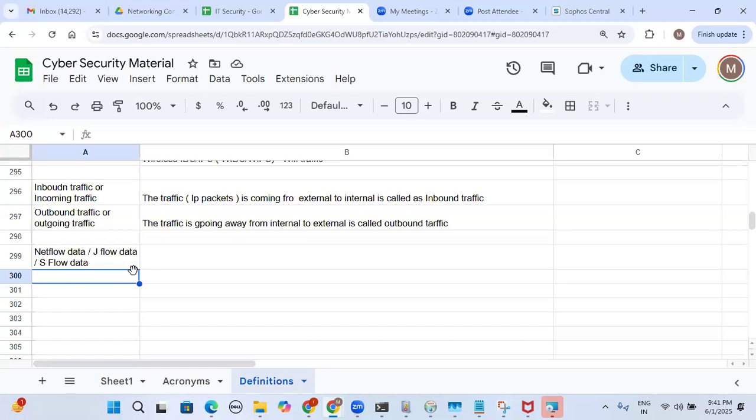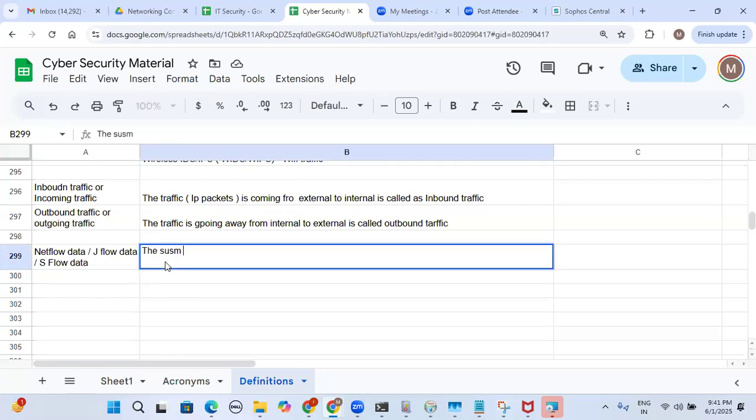Same here also. So NetFlow data means: what traffic do we have? There are two different types of traffic, one called inbound and the second called outbound. The adding or summing of these two different types of traffic or flow data, we call NetFlow data. Then why we call it J-Flow data and why S-Flow data, I'll explain now. The sum of inbound traffic and outbound traffic is called NetFlow data.